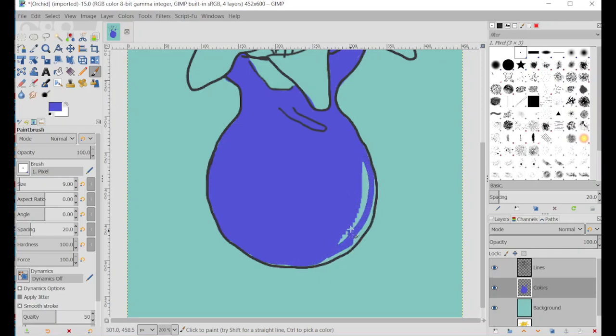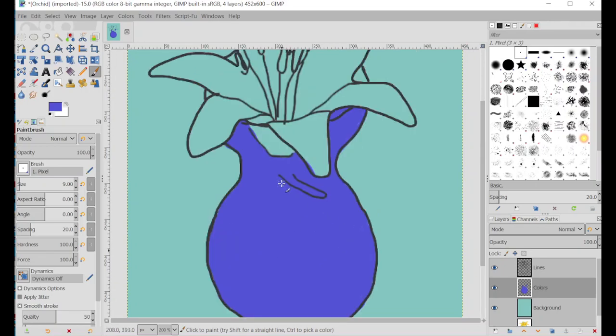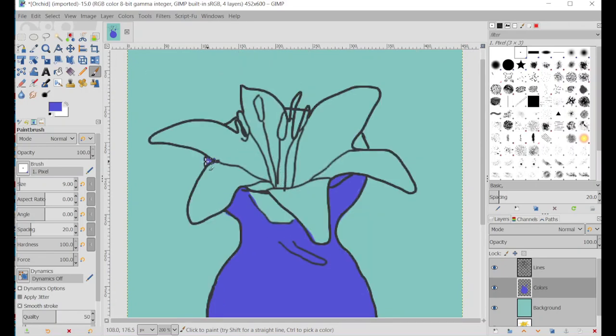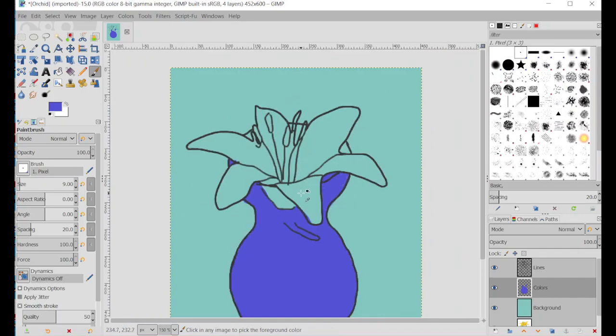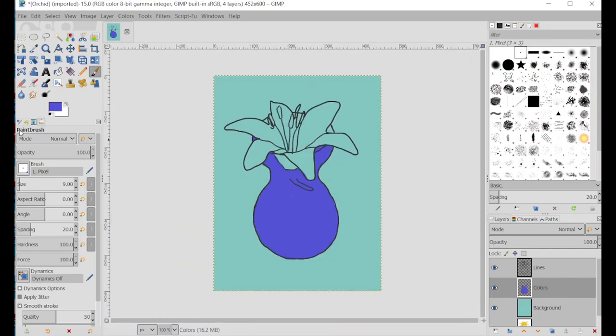But that's it for this practice. So you're responsible for finishing yours. It's the same process for when you color in your flower. Just choose a different color. Don't make it blue or the same as whatever you're using for the vase. All right. So there's that. If you have any questions, let me know.